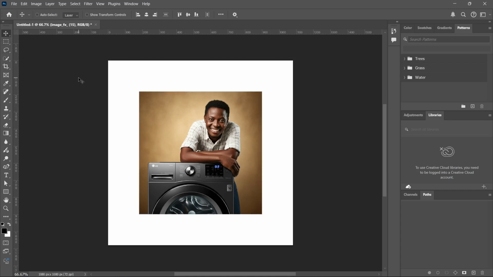Now the second tool we're going to talk about is the rectangular marquee tool. Also pay attention, look at this options bar here. You can see that once I change from the move tool to the marquee tool, the options bar changes.